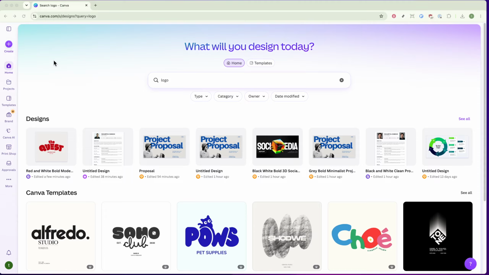Let's get started. First, open Canva and log in to your account. If you don't already have an account, no worries. Canva allows you to create one for free. You can sign up quickly using your email or social media accounts. Once you're logged in, you'll be ready to begin creating.